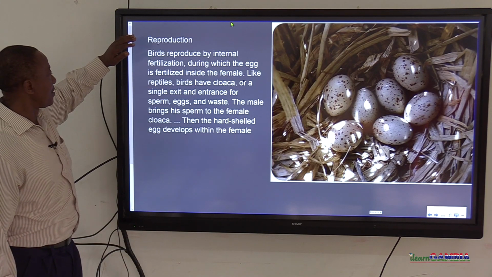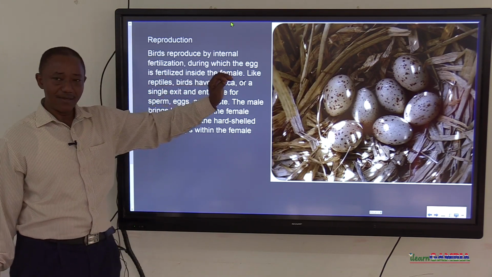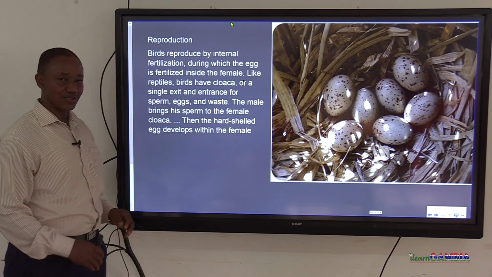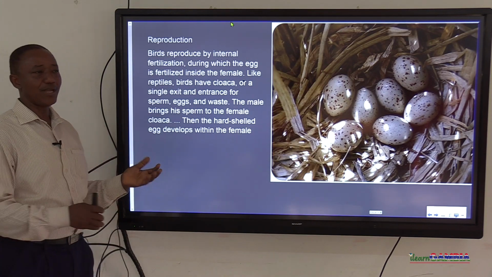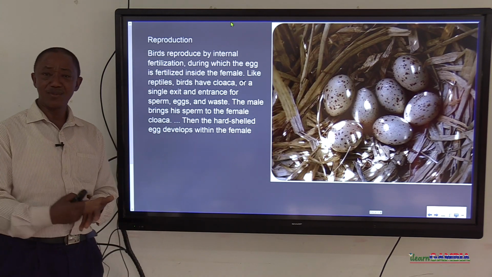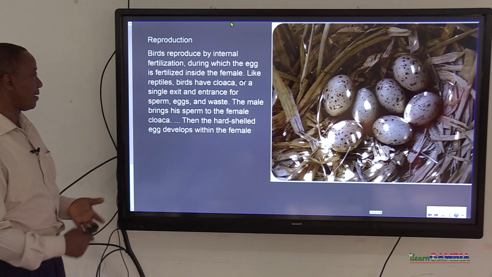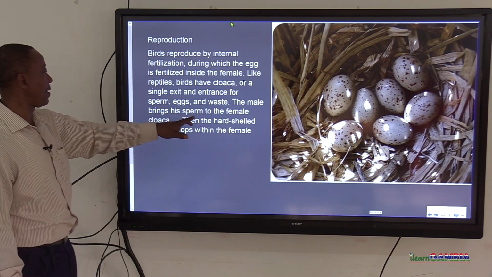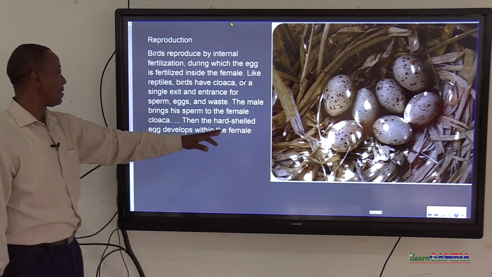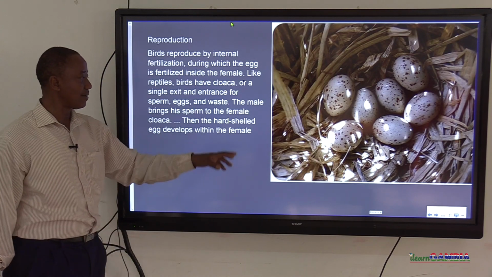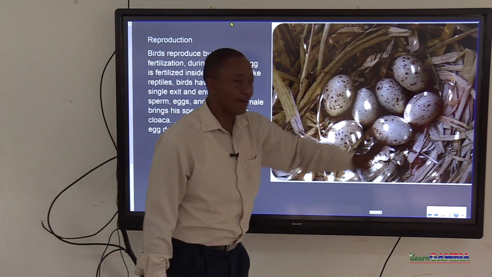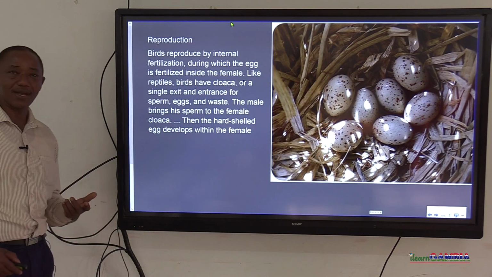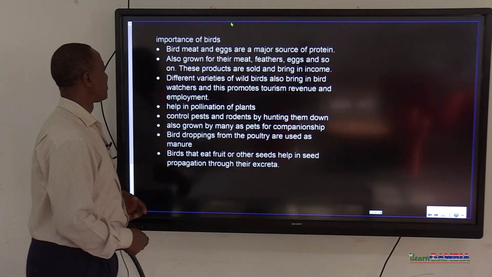During which time the egg is fertilized inside the female. And so like the reptiles, we said they also have a cloaca. It's just a single opening for the exit of sperms, feces, and of course urine, and any other waste. So the male brings his sperm to the female cloaca, then the hard-shelled egg develops within the female. So for birds, the shell of the eggs are hard because of the calcium there. So we describe them as being calcareous.